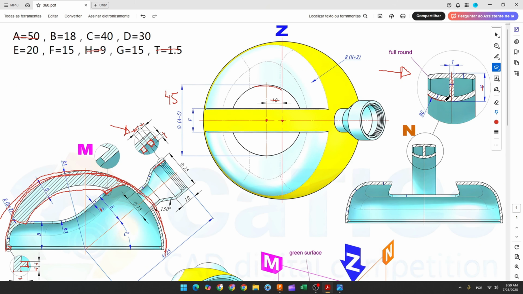Now let's create this arc. This arc has the radius 15 millimeters and the thickness, the distance between this arc and this one here is the letter T. The thickness is 1.5 millimeters. And the distance between this line here and this line here is F, 15 millimeters, okay? So let's create this area here.